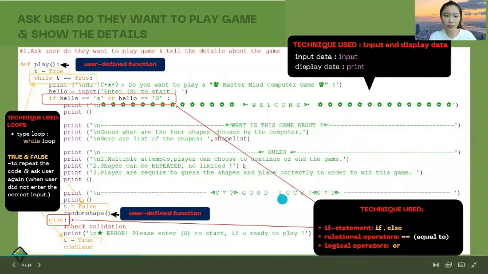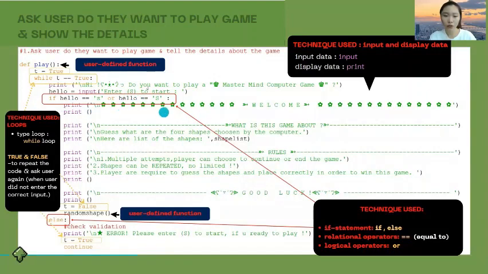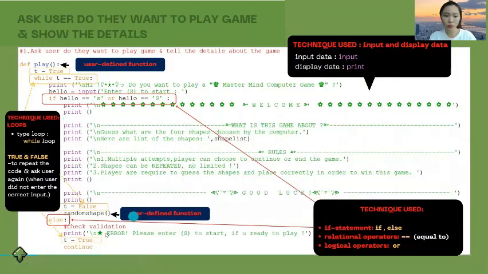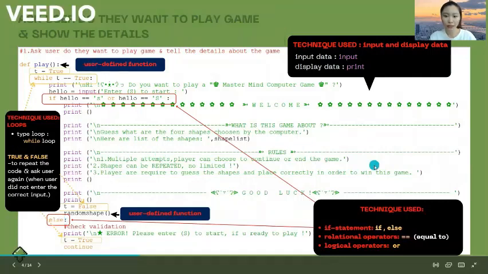Here, I'm using an if statement and a logical relational operator. So if hello equals s or hello equals uppercase S, we'll bring out a welcome message and t will equal false, to avoid it repeating again. Then it will move to another user-defined function. Else, we need to check for validation: if the user did not input the correct input, we bring out an error, please enter s to start. T will equal true, and it repeats and continues again.